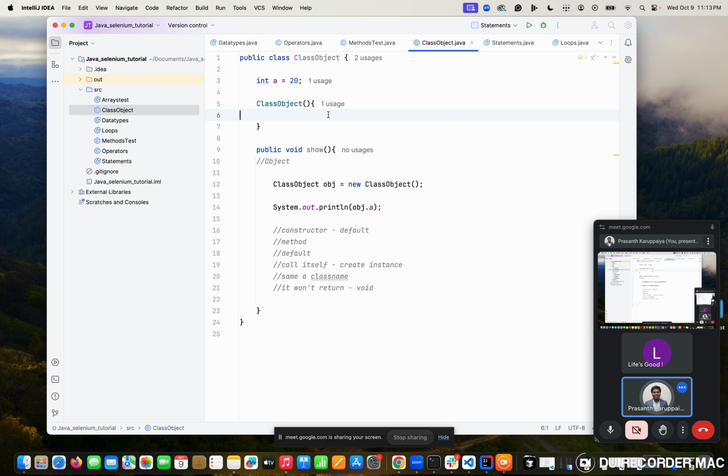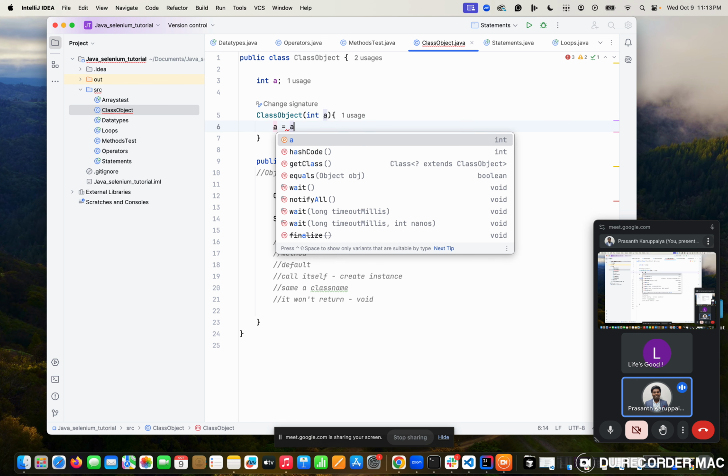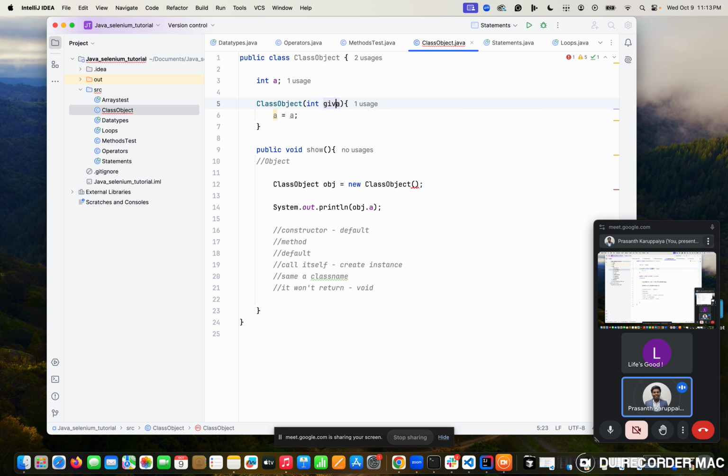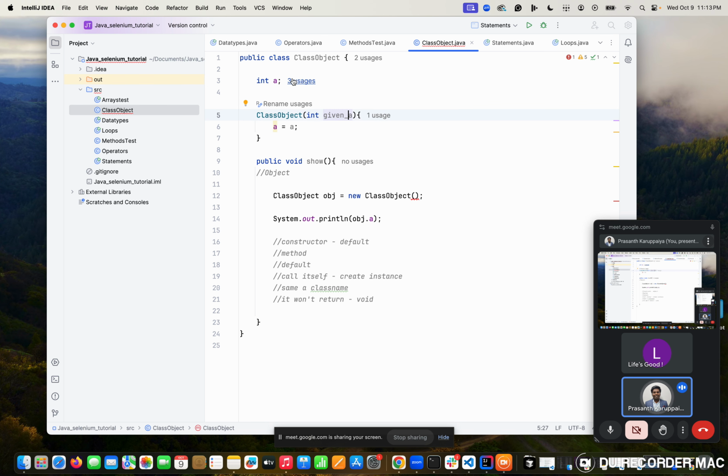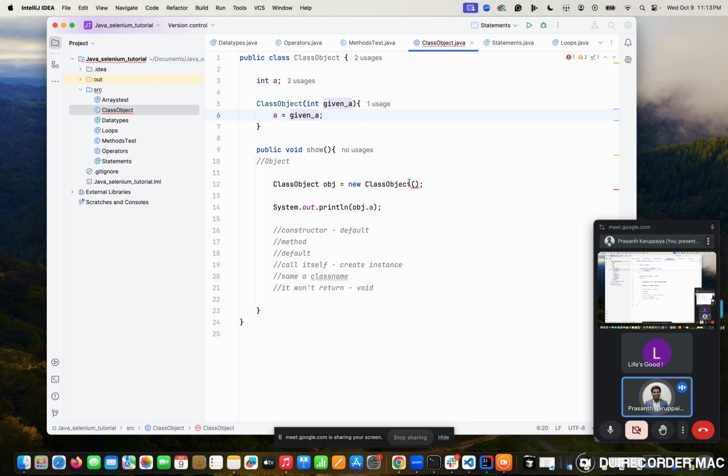Suppose, take an example. I didn't provide any value, only int a is there. Whoever is creating the object, I am telling them to keep the a value. So I'm going to give int a as a parameter, so this value is given. Now I will pause this. See here, it is throwing an error. Why? Because now I created a parameterized constructor, because my constructor has a parameter.